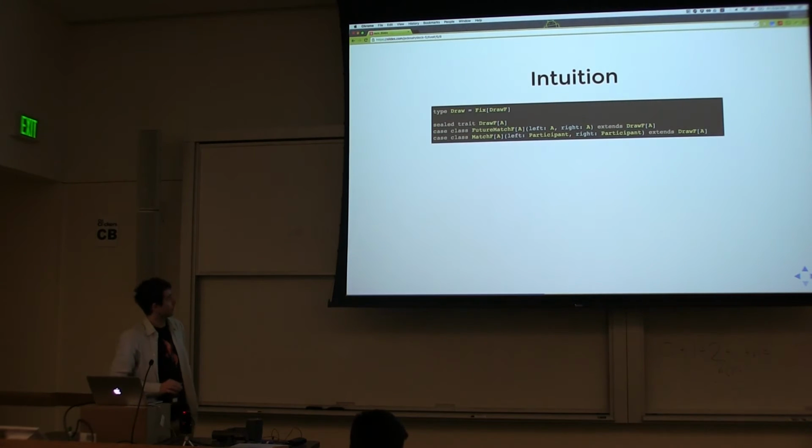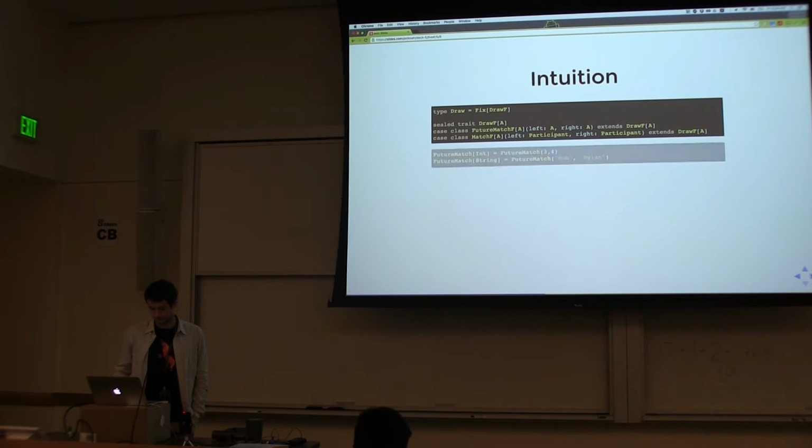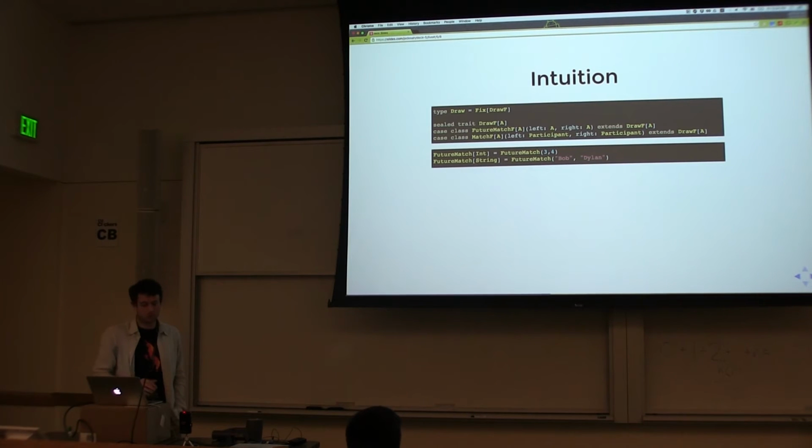Okay, so a little bit of intuition. What we're doing here by making left and right generic is we're allowing ourselves to build these things. Actually, there's another compiler error there. It should be FutureMatch F. So we can build a FutureMatch F, and we can just put strings in it. It's more general, right? We can put anything in there. We don't need to put ourselves, the recursive data structure.